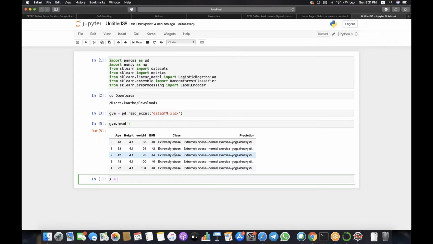You have extremely obese. Does it work? It doesn't work. So what do we need to do? We need to do one hot encoding. So let me do one hot encoding. I want to store it in the same column, gym of class equal to label encoder dot fit underscore transform of gym of class.